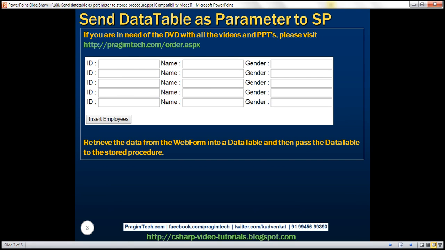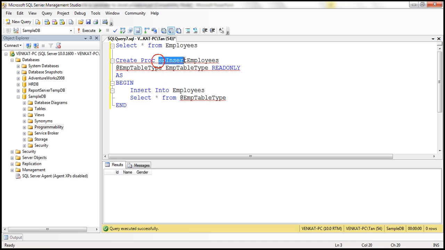In the previous video session, we created this SP insert employees. This stored procedure accepts a table variable as a parameter. Here is what we want to do.